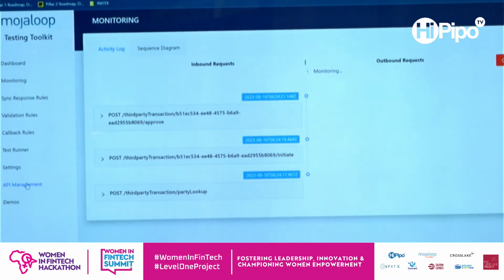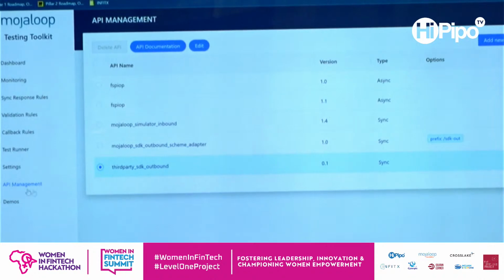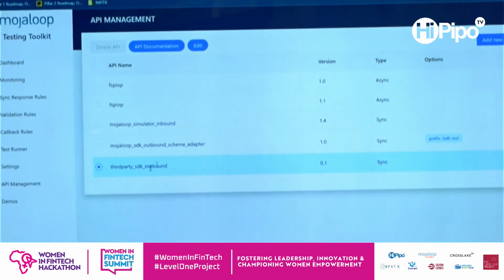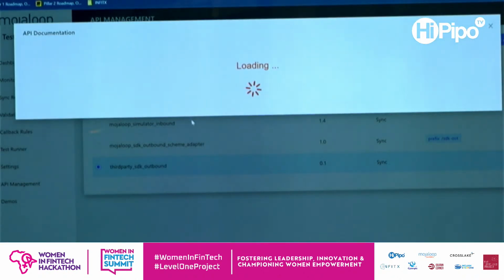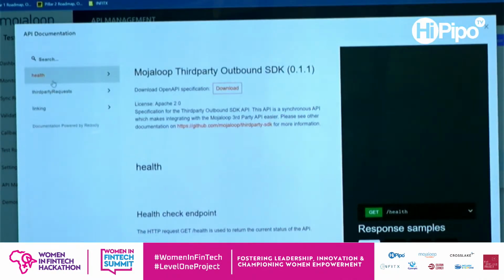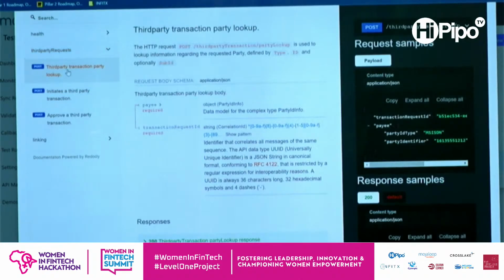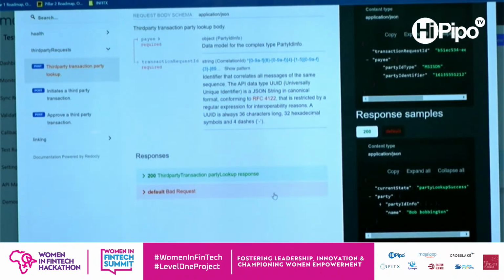If you need access to the API documentation, you go to the API management at the bottom on the left, and you click on the third-party SDK output, and you go to the documentation. The first one here is a health check, but if you go to the third-party request, these are the 3 calls that need to be made for transfer. So there's your lookup party request, and there are some examples here as well. So if you prefer, you can use the API documentation to configure your code to make those REST API calls.